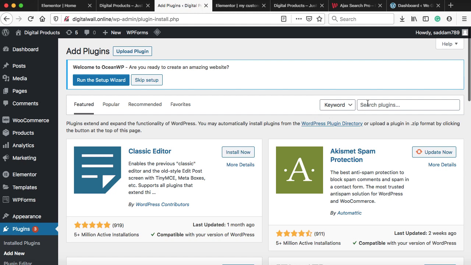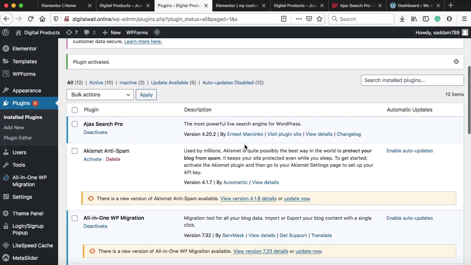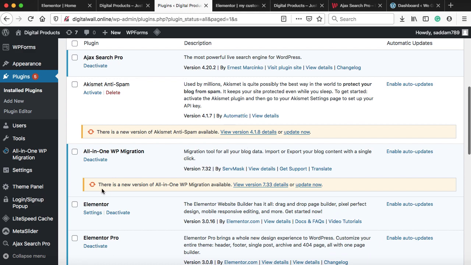Now in the plugin search box, we can type login sign up pop-up. So this is the first plugin, login sign up pop-up inline form plus WooCommerce by Zootix. This is a great plugin that has more than 10,000 active installations and all positive reviews. So let's install and activate this plugin. So the plugin has successfully been activated onto the website. This is the login sign up pop-up.